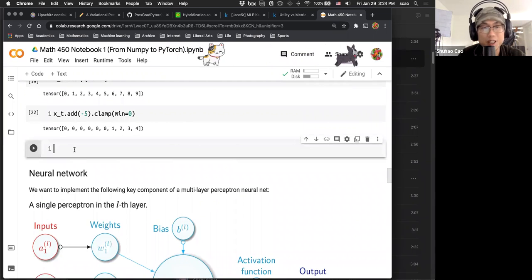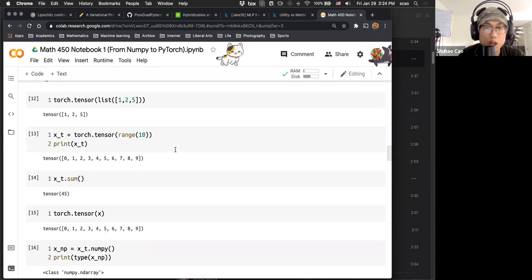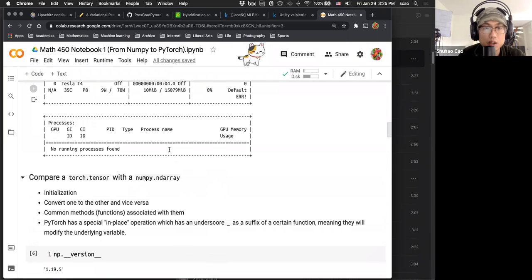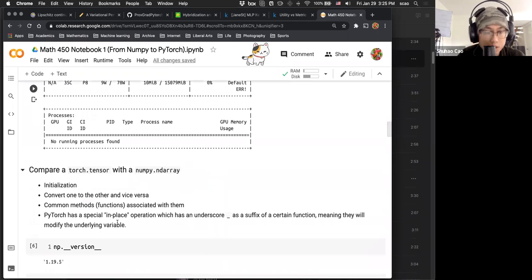So the next thing I want to introduce is right here. PyTorch actually has these special underscore methods.